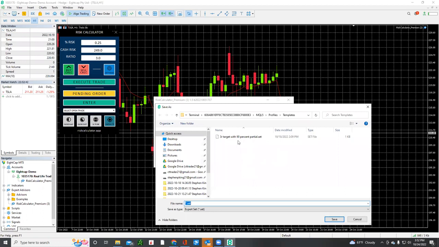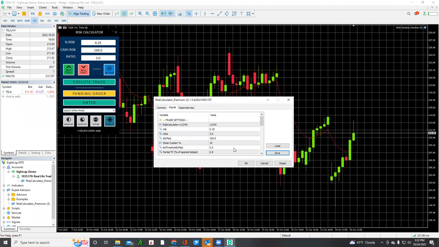When you save it, it's going to go into this. So name it whatever you want. I have one saved already called 3R target with 90% partial. That means it's the 3R target, so I have my ratio set to 3 and then 90% partial. And notice here, custom close is set to 10%.